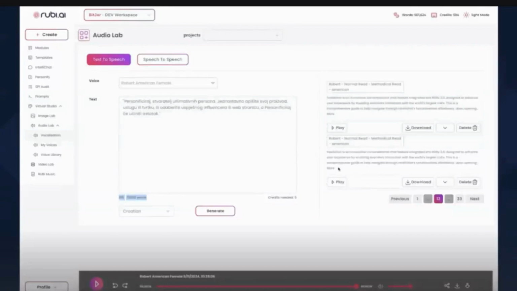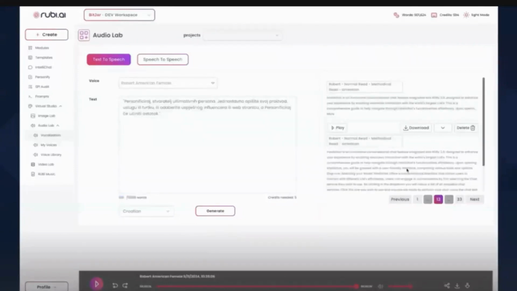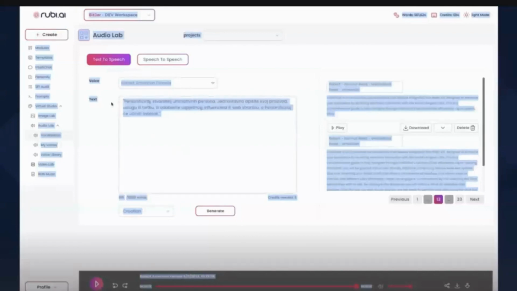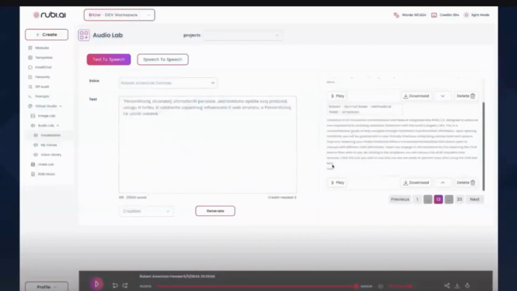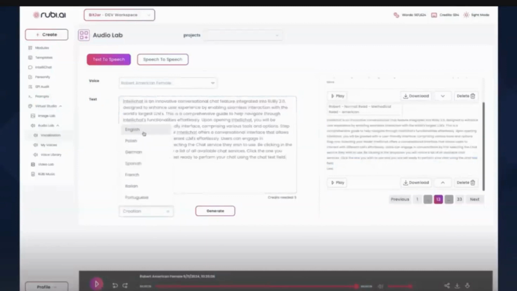And so I'm going to give you an example right here. So let me get this. Oh, I just did the wrong one. Okay, so now I'm going to put this in English. I have IntelliChat as innovative, but look how I spell RUBI. I put a Y on it. And the reason why is because I don't want it to say RUBI. And so I want to say RUBI.